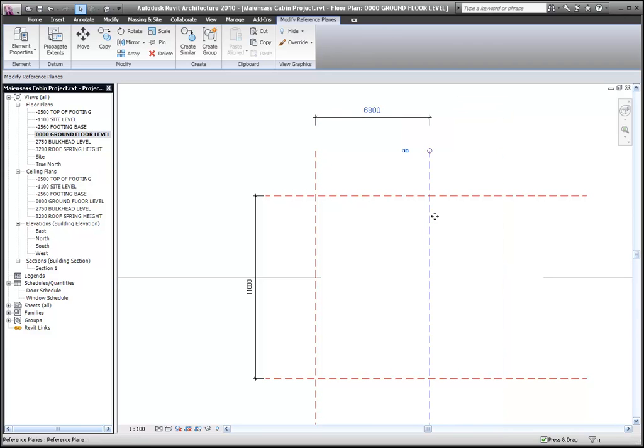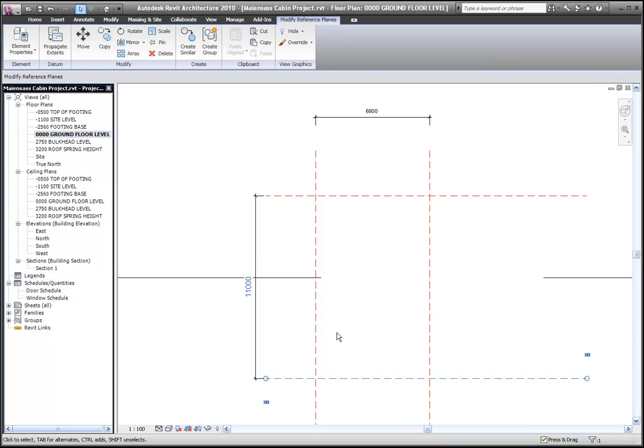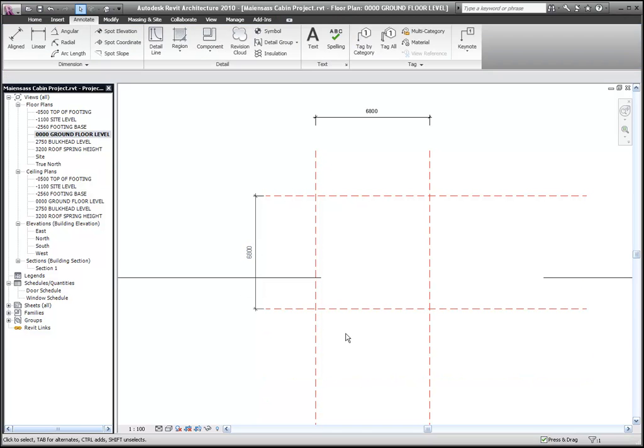6800. Okay, and same thing for the horizontal. So if I want to move a horizontal reference plane, I select the reference plane first before I go and change the dimension. Now what I've done is I've placed the reference planes in the right position. You can actually move it about if you like.